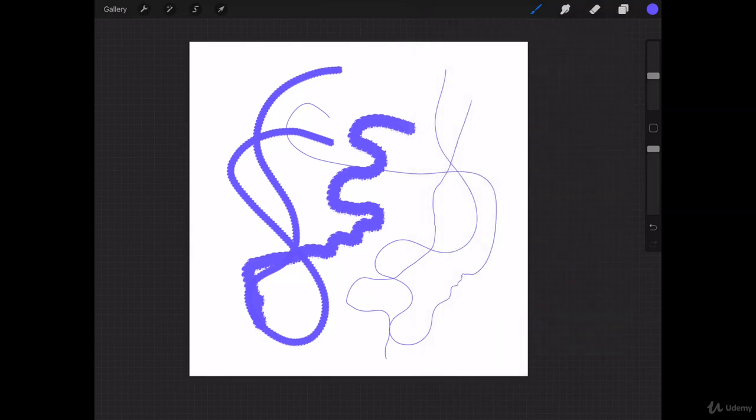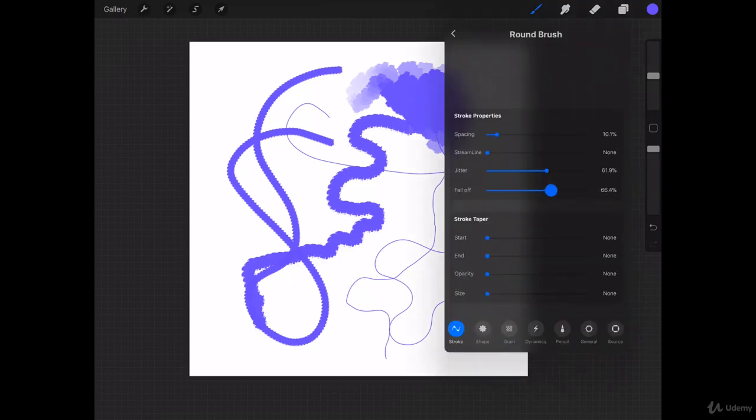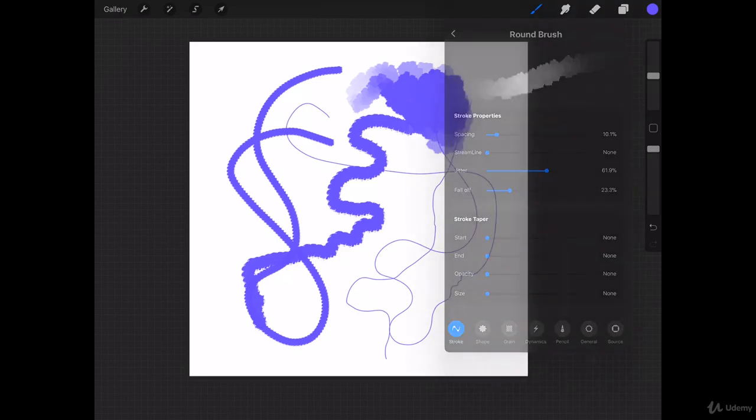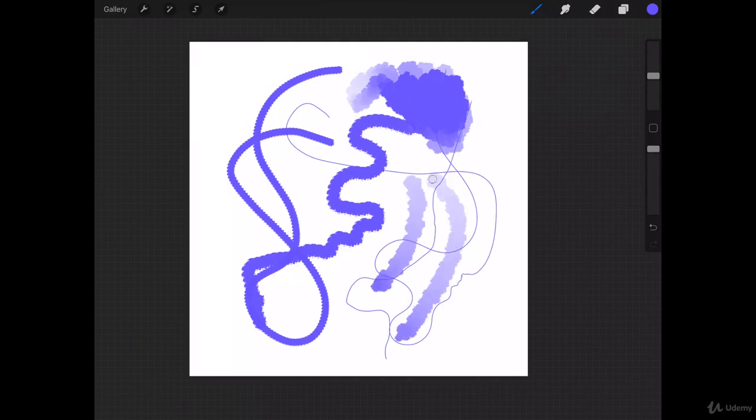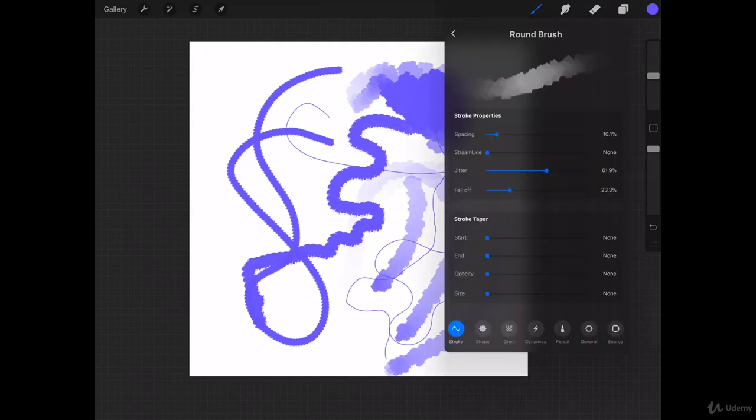So you can see when I paint with it now, it has a lot more texture to the edges than we did before, okay? Fall off is going to be when you're drawing and you let go, it has a little bit of a fall off, okay, the more you draw. So you can see like as I continue to go, it gets softer and softer and softer. Fall off is adjusting that.